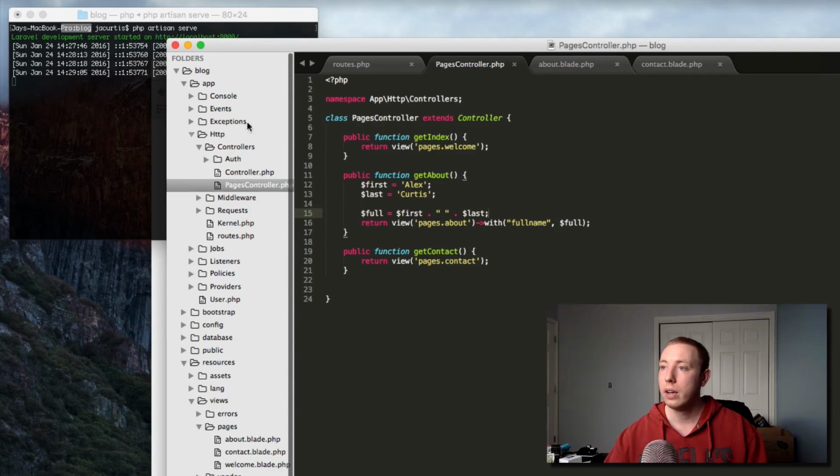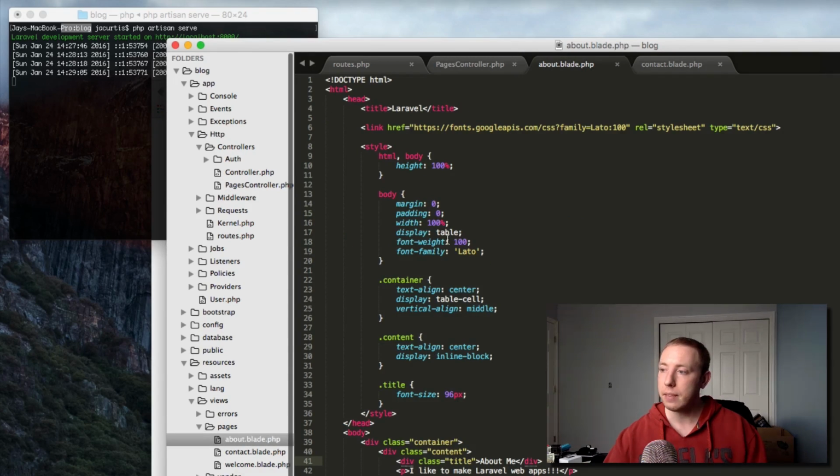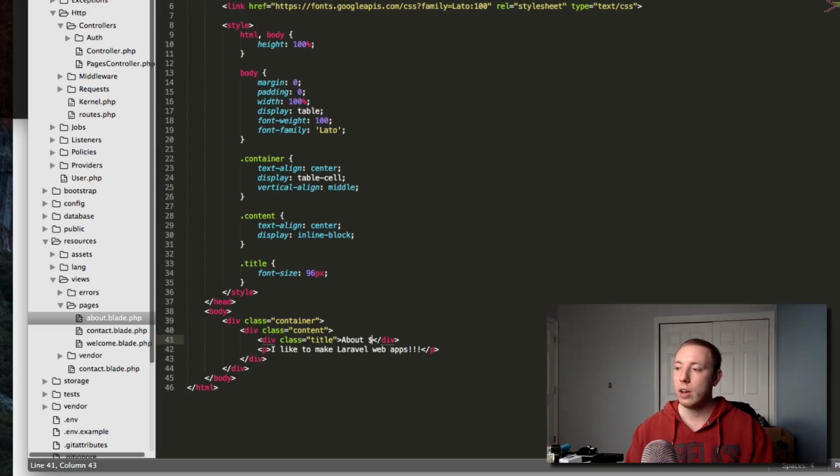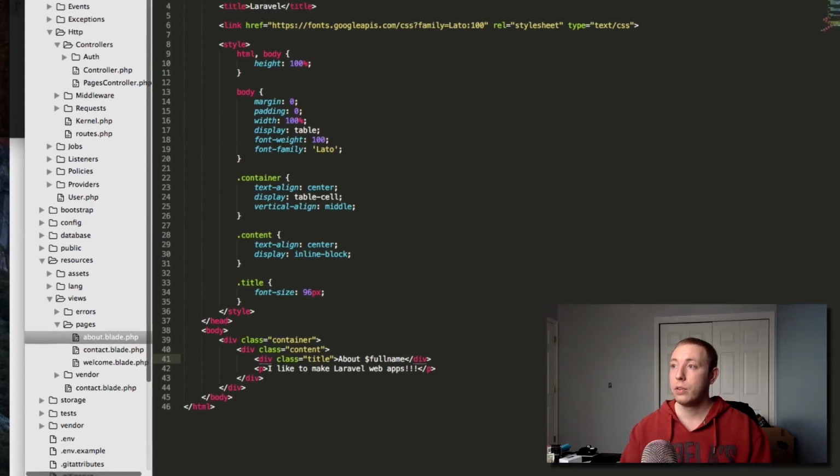Let's go to our view. It's under resources, views, pages, and then about. Here you can see that our title says about me. Well, I want it to display our full name. So let's go ahead and do that. We're going to do about and then $fullname, right? Makes sense, pretty easy. Let's go ahead and save.